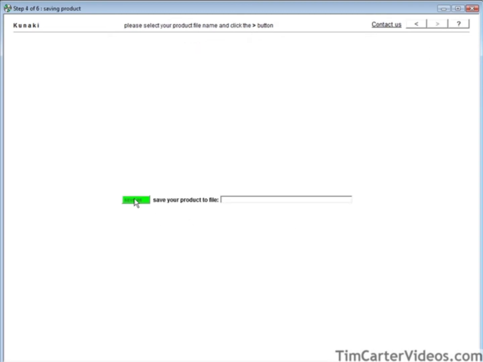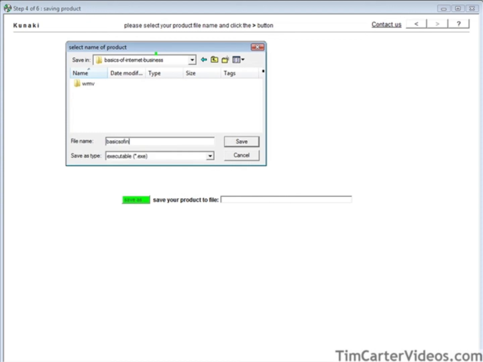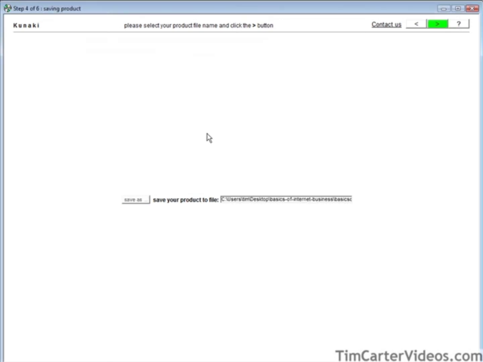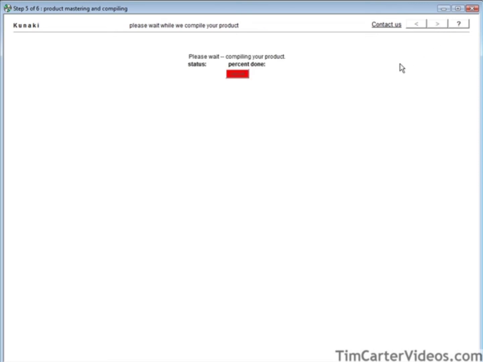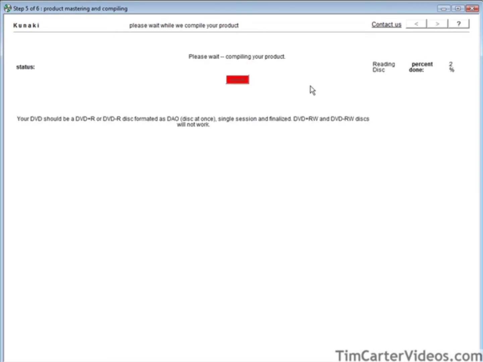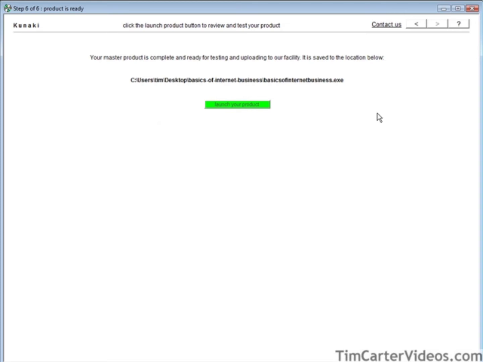Now we click Save As. We fill out our name in here, whatever we want to call it, Basics of Internet Business in this case. Click Save. Click Next. Okay, and as you can see, it is compiling our product. So up here you can see the percent that's done. So this takes a little while for it to finish. Okay, as you can see, we're at 99%. Okay, now we can launch our product.